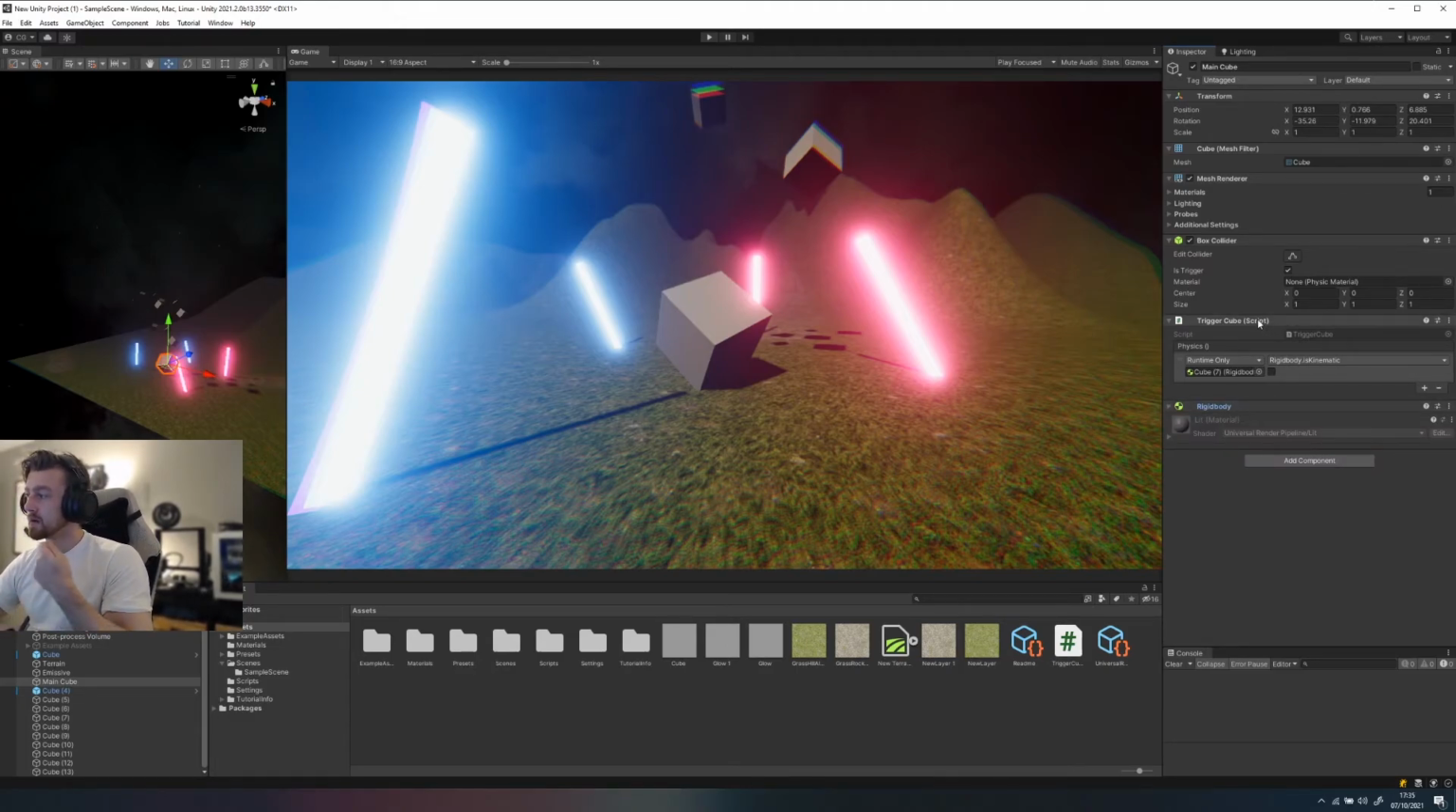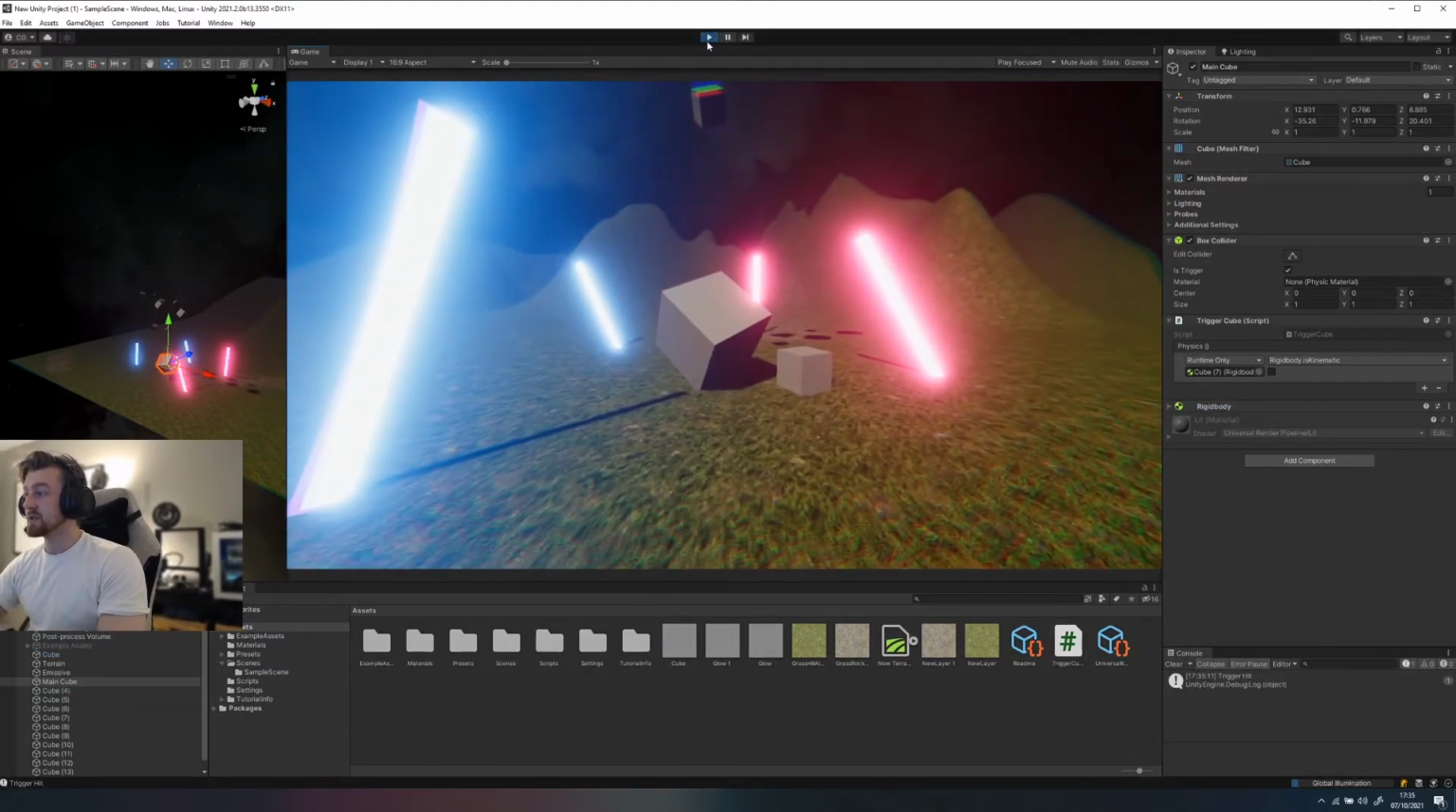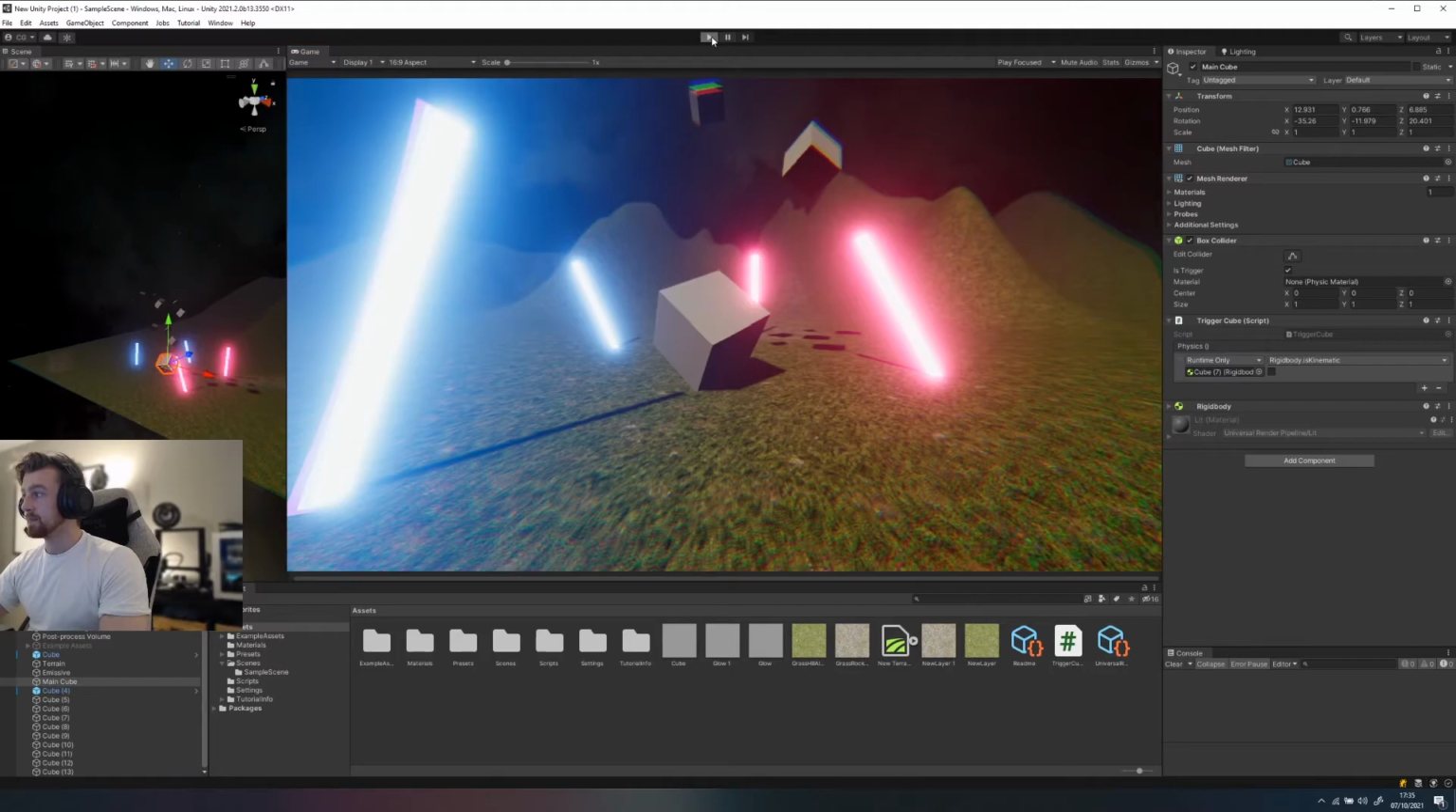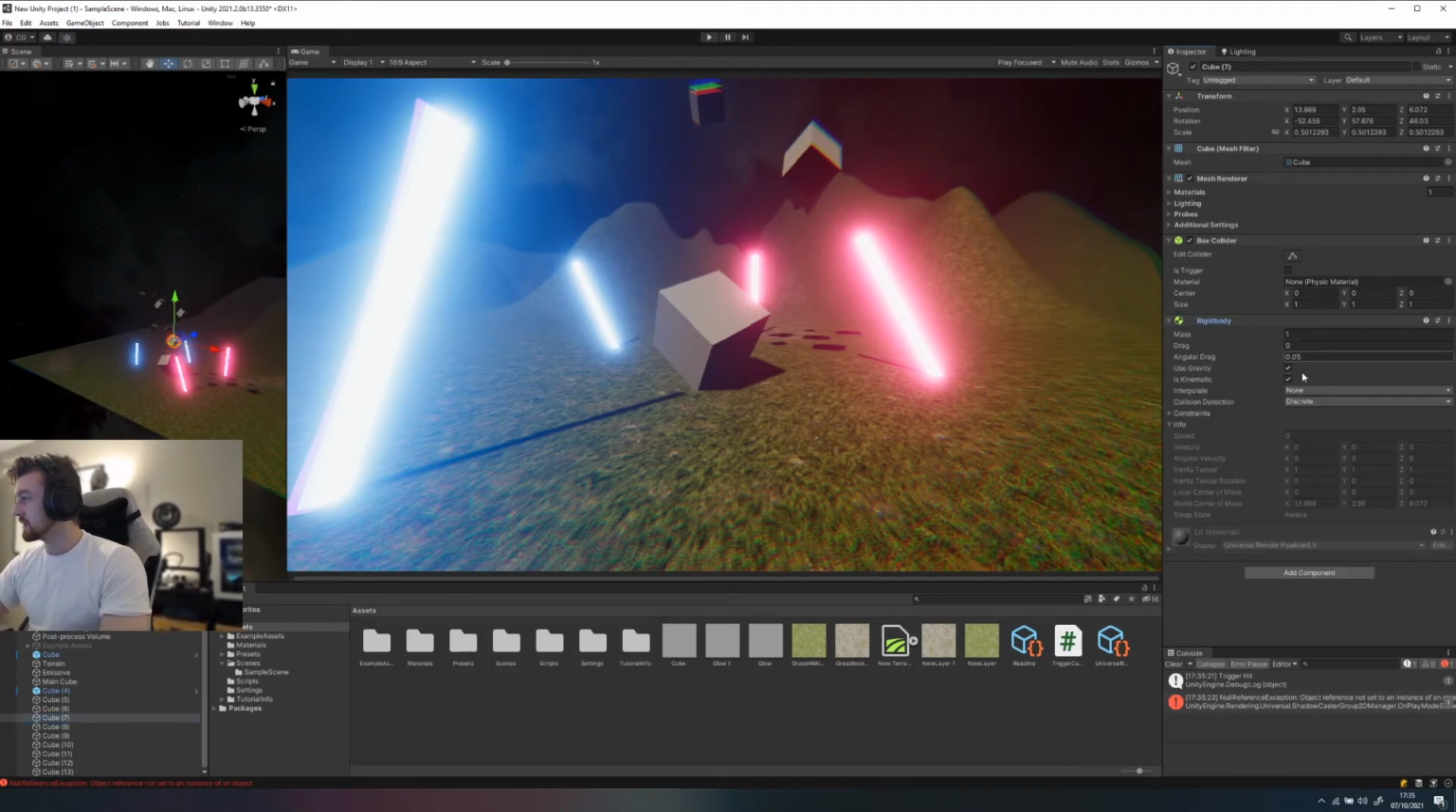So now we have our trigger script, is trigger set to true, and we're going to disable the is kinematic property on the rigid body attached to the cube when we enter it. As you can see there, we actually had a trigger hit. So if I click play again, we're just going to see that the trigger hit because that cube fell down. What we're going to do is just make sure cube 7 has the is kinematic property set to true.